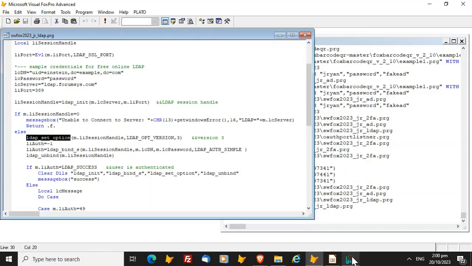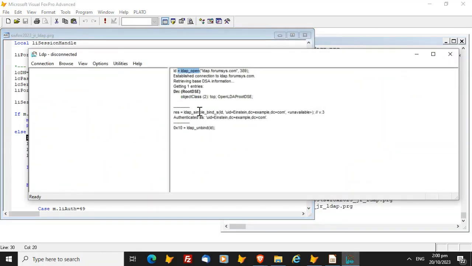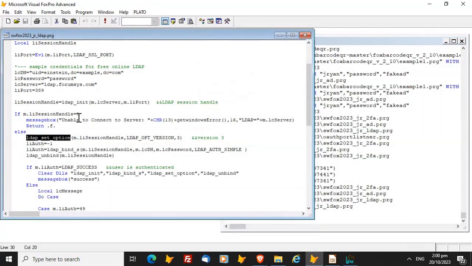So when you're looking at LDP, one of the good things is you can confirm what version of LDAP is being used by the user, and it's worth putting that in here. It's almost always going to be version 3, but it doesn't hurt to make sure. We do an LDAP bind, and we then do an LDAP unbind.